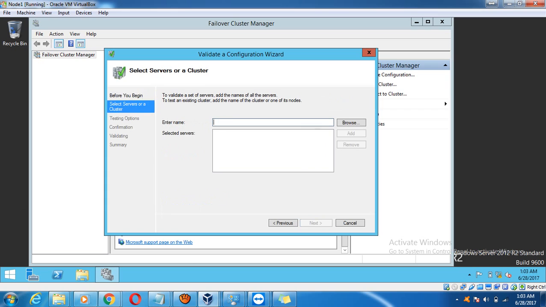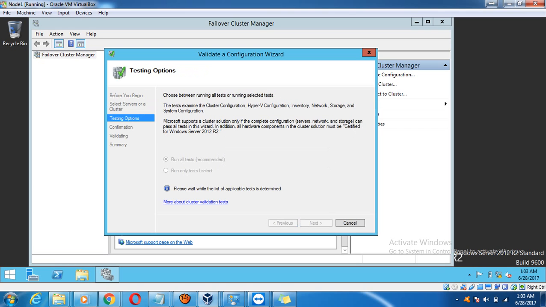Okay, so we just need to give both the node names here, or IP addresses will also work fine. Node 1 and add, and then node 2 add. Okay, so we have added both the nodes which we want to cluster. So just click on next.